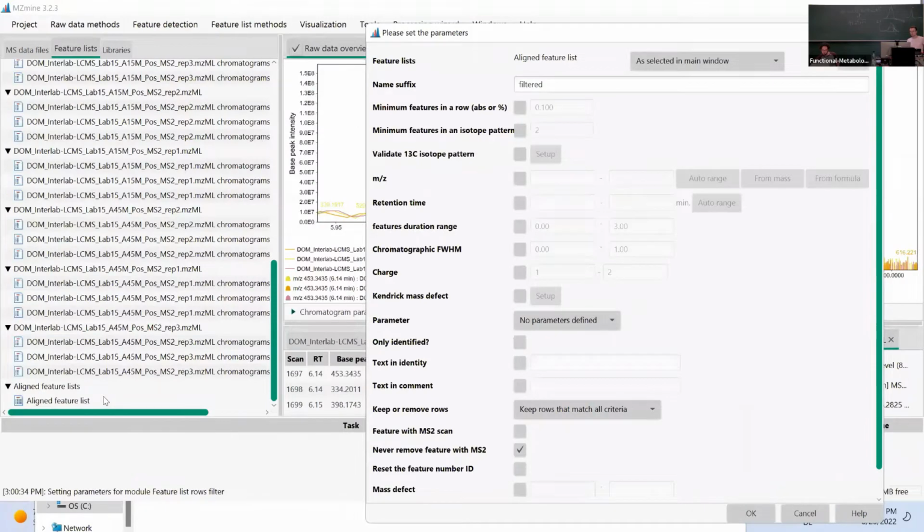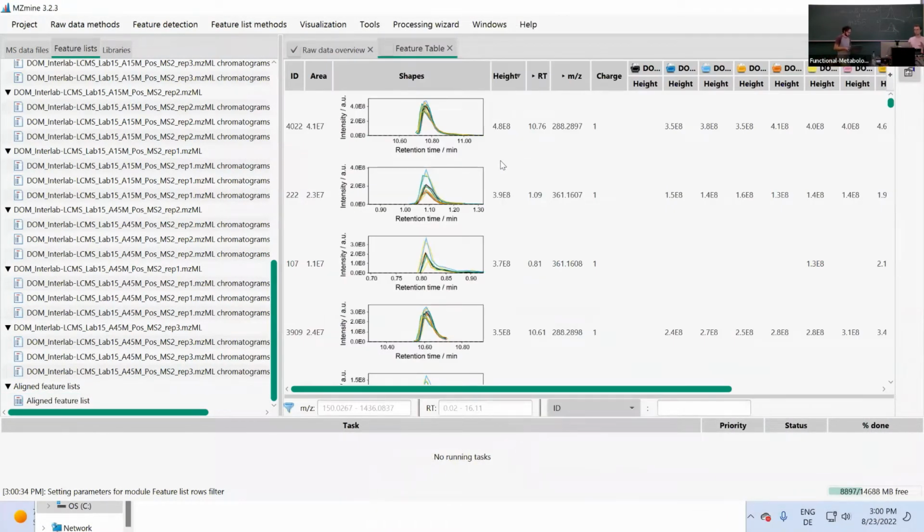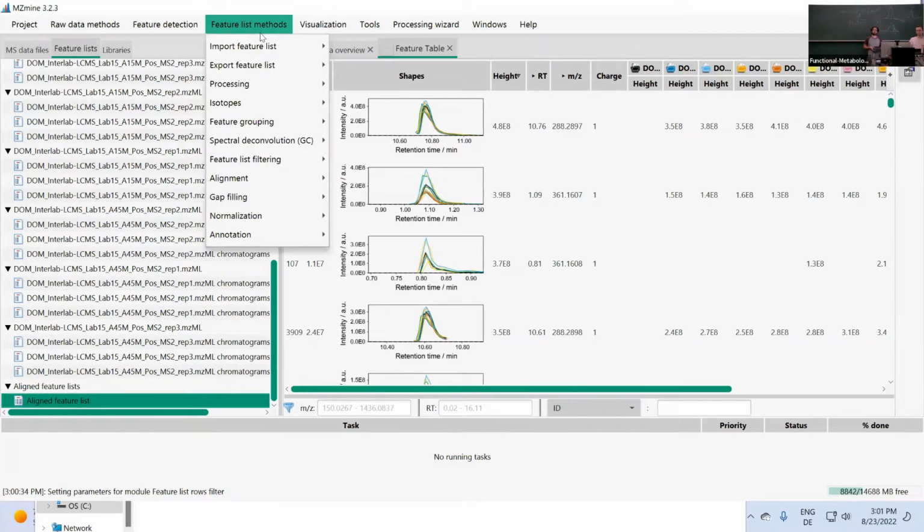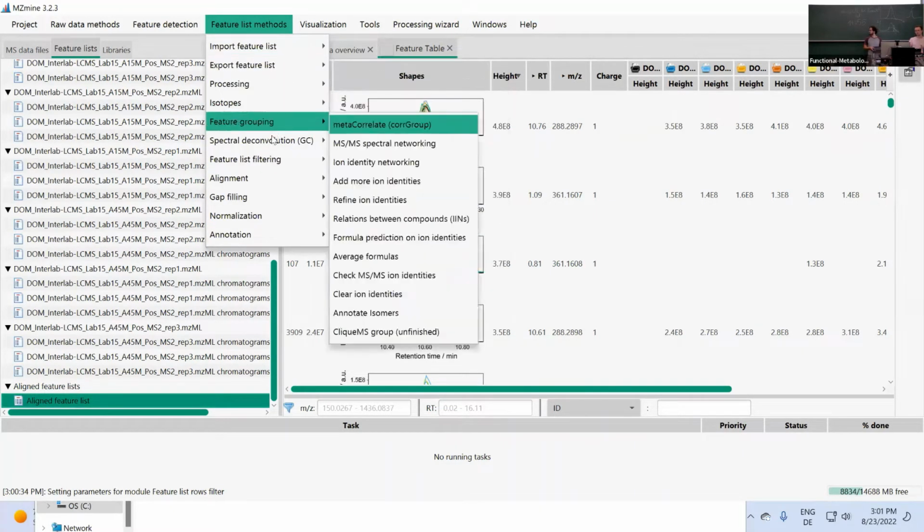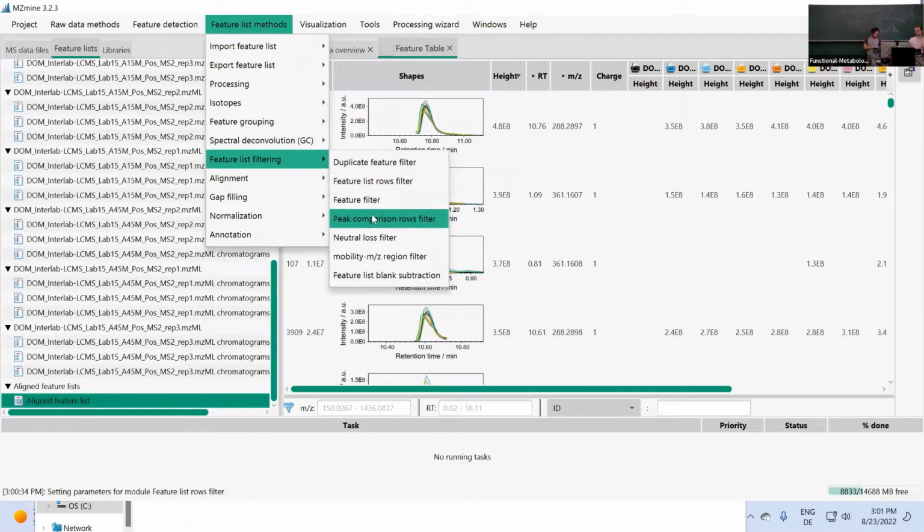So now we have an aligned feature list. In that aligned feature list, let's look at it first. We have multiple chromatographic shapes now. Every row represents multiple features in the different raw data files, which is represented with the different colors on the top here. And now everything is already averaged across the whole sample set. So we might want to filter out some features that don't meet our criteria.